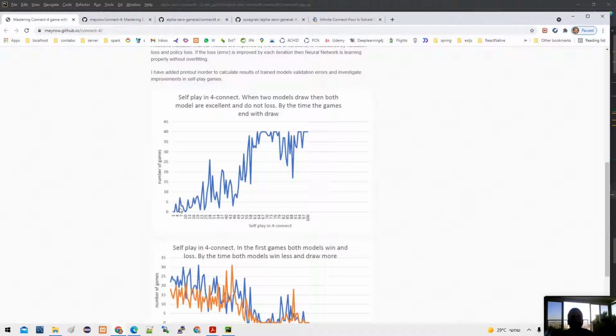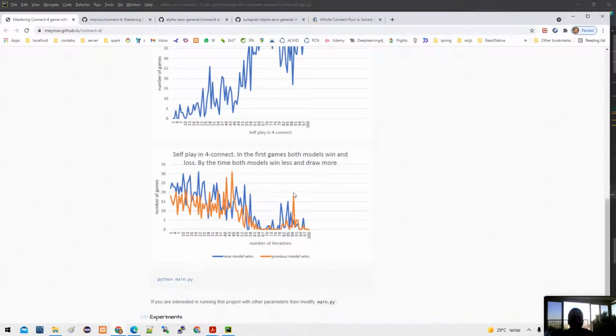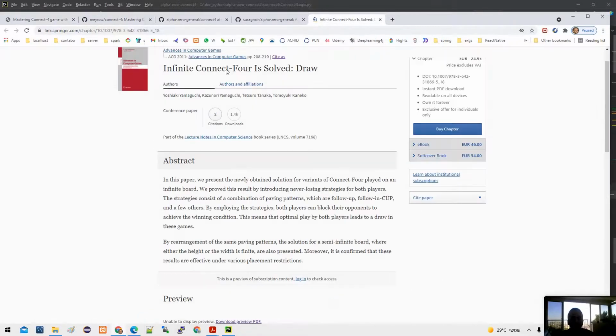So in here you can see, after 60 iterations of games, each self-play has 40 games, then we can see that the games end in a draw. Sometimes it doesn't, but in total it's going up for all games to draw. And if we look from another perspective, who is winning more, then in the beginning both of them were winning more, but over time neither player wins. So these two graphs show how the theory in this article is correct.